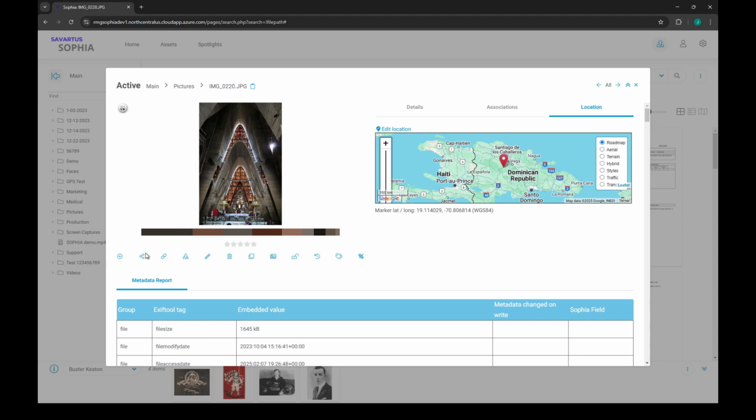First and foremost, we can add or remove this file from our current collection. A collection in SOPHIA allows a user to easily group files together temporarily or permanently for project work as well as for ease of collaboration and sharing both internally and externally.